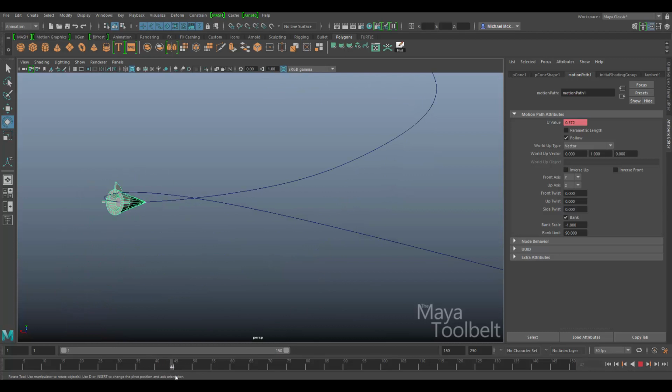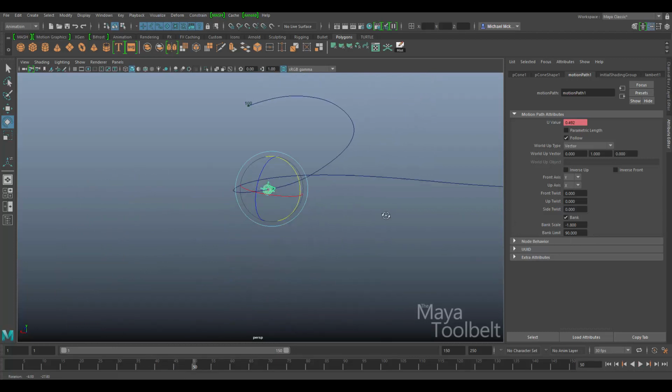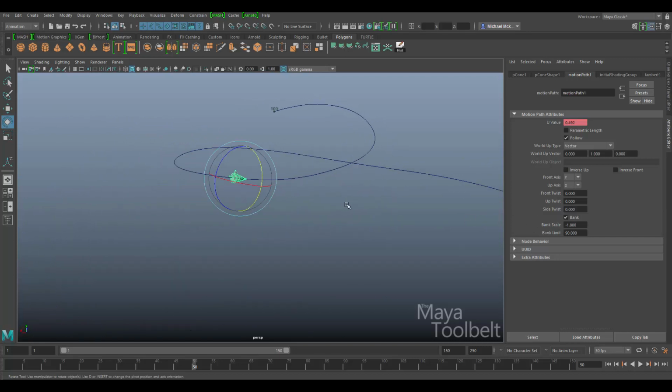like so. Now the bank limit is set to 90 degrees, and essentially means that it won't bank any more than 90 degrees at any given time, even if your curve is set so steep at an angle that, based on the bank scale that we have, it would bank further than 90 degrees. The bank limit would prevent that. So banking, bank scale, bank limit, front twist, up twist, and side twist. What do those values mean?